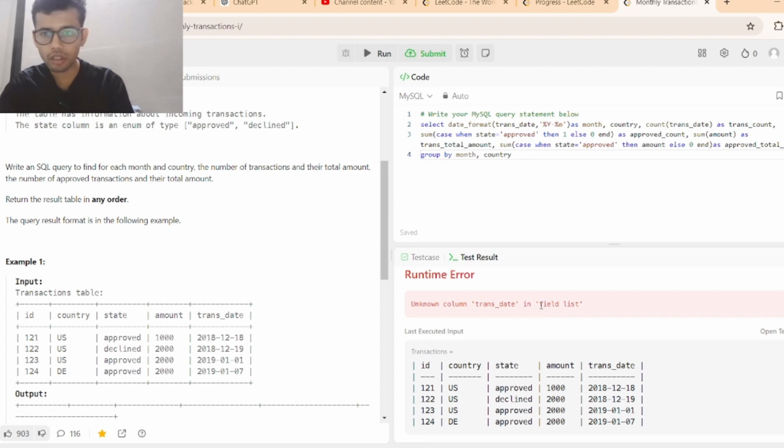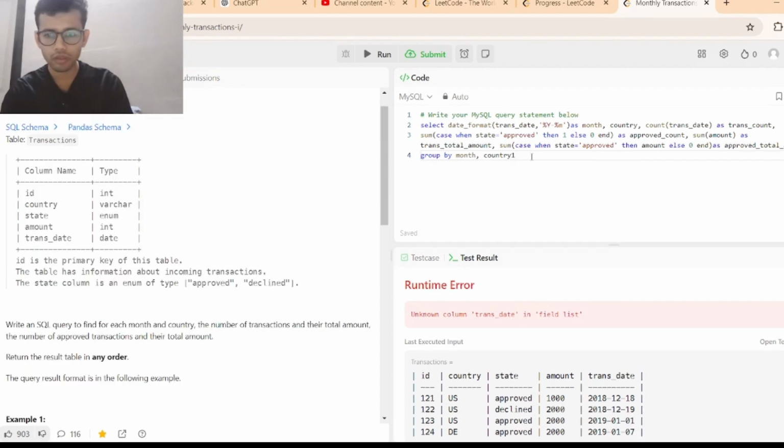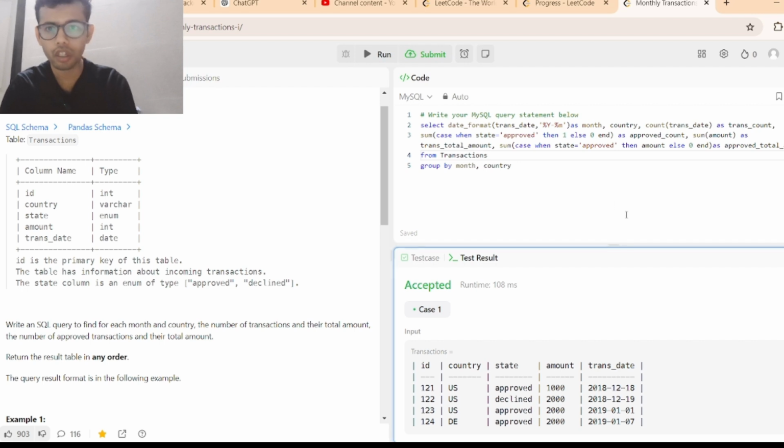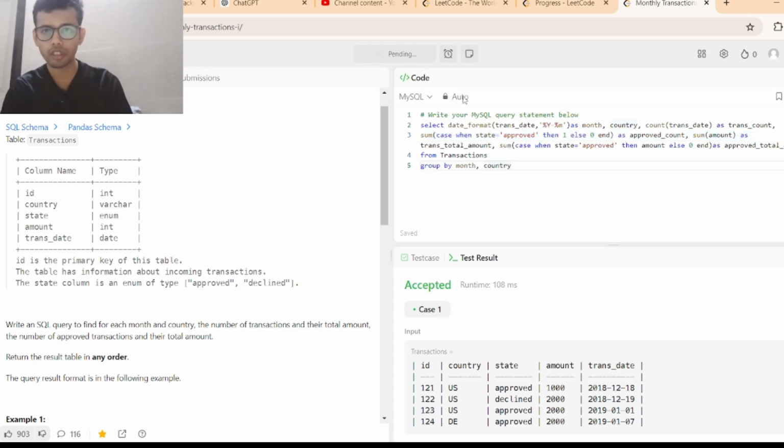It is giving a runtime error. Oh, we forgot to write from which table. From the transactions table. Now it should work. Yeah, it is working. So we just used the case statements and after that we have done the sum. Okay, let's submit.